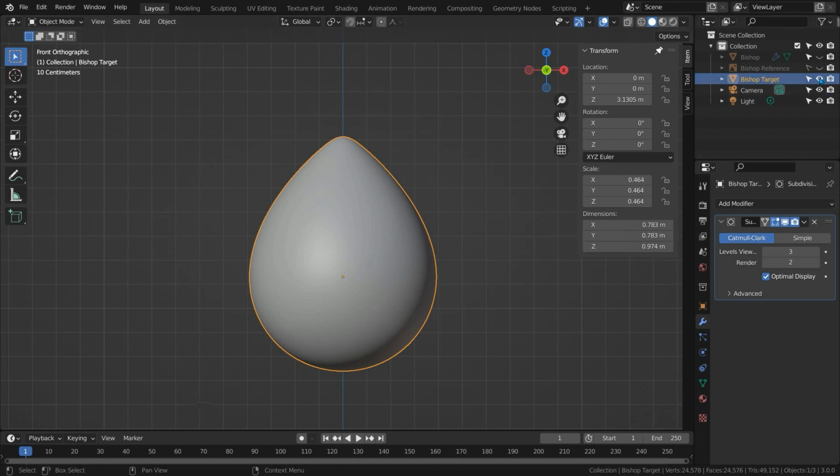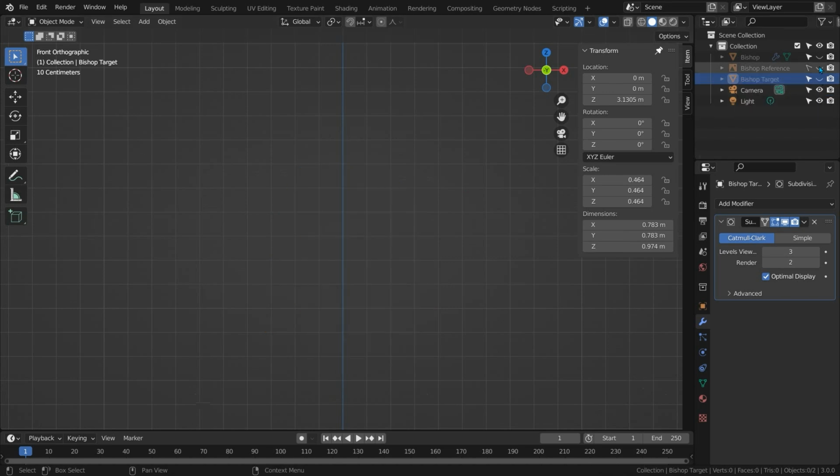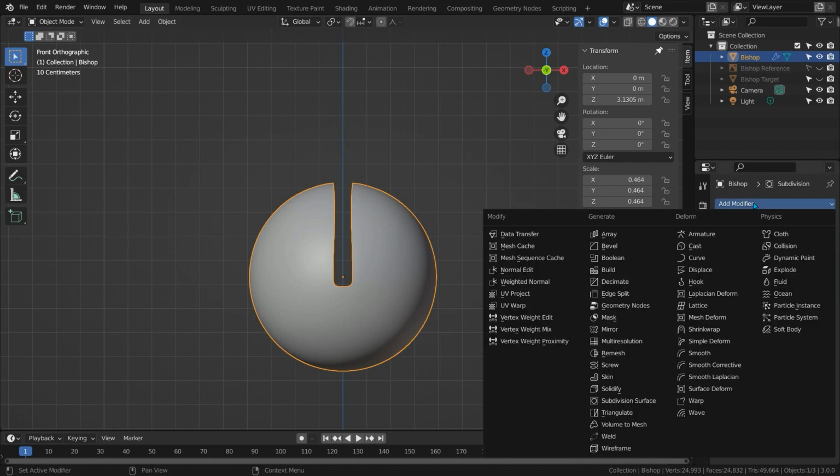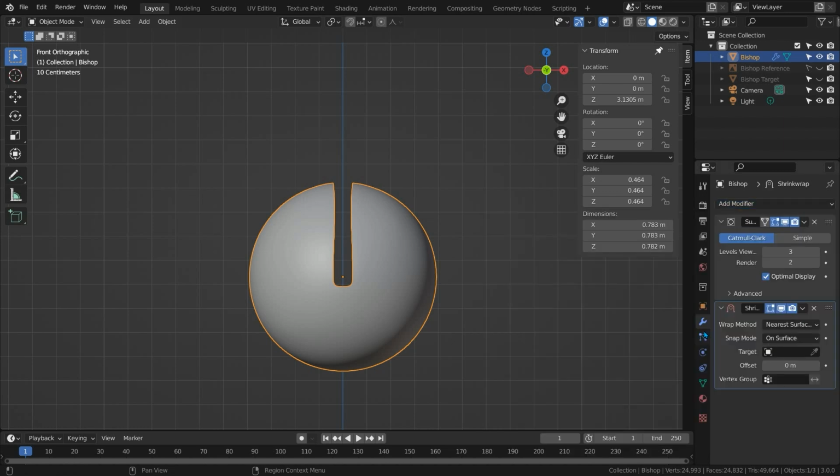We don't need to see this object anymore, and in fact, it'll just get in the way. Let's turn the visibility of the Bishop mesh back on and select it. Now, if you go to the Modifier panel, either by pressing D if you watch the Setting Up video, or just over here in the panel with the blue wrench and in this drop-down menu, add a Shrink Wrap modifier to our Bishop.